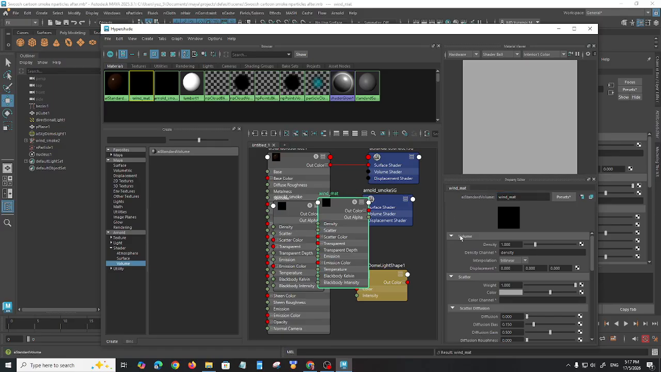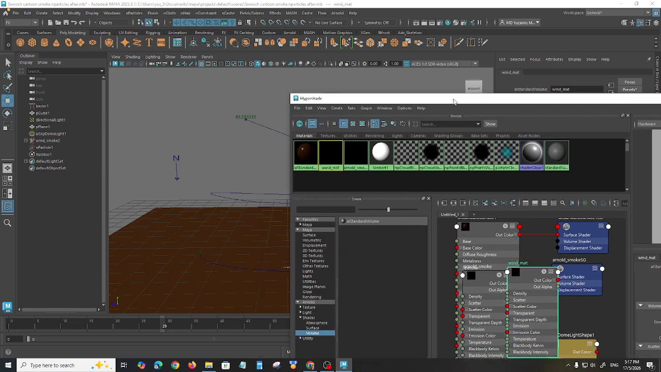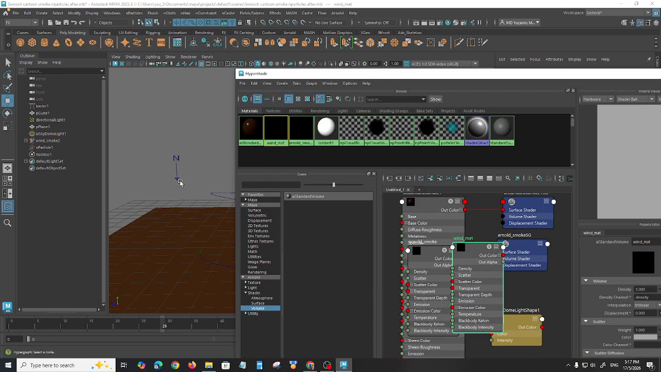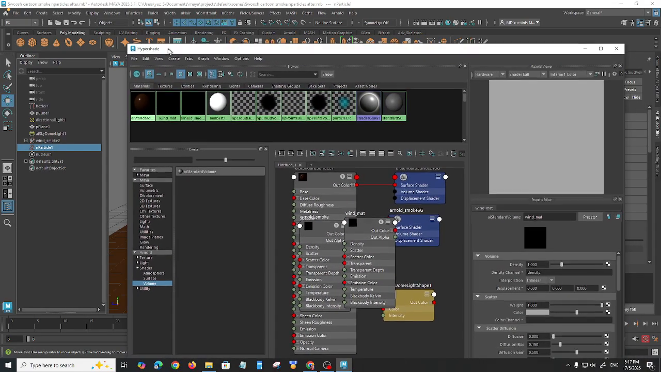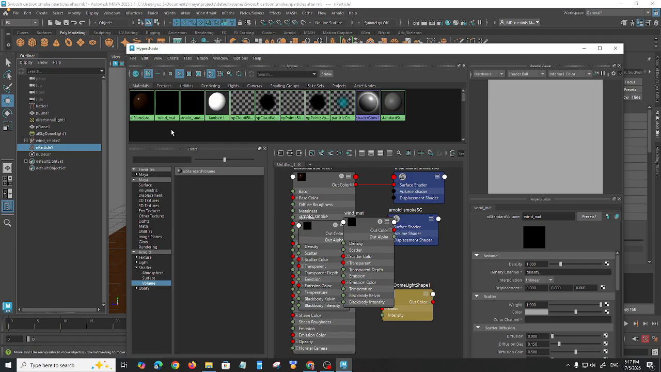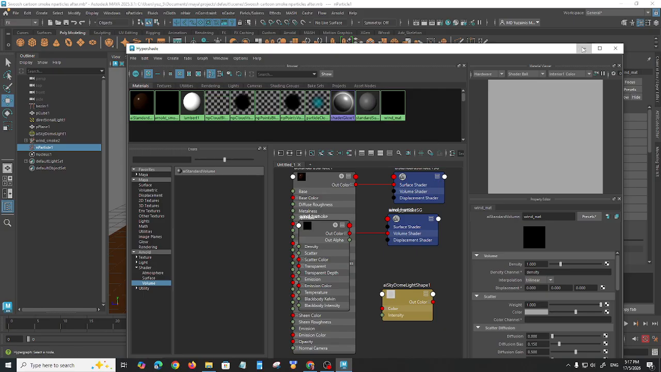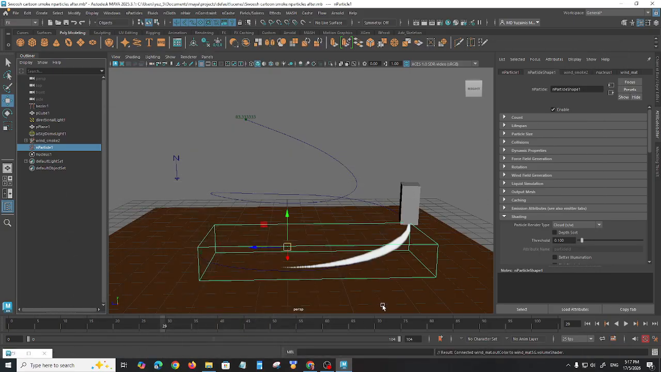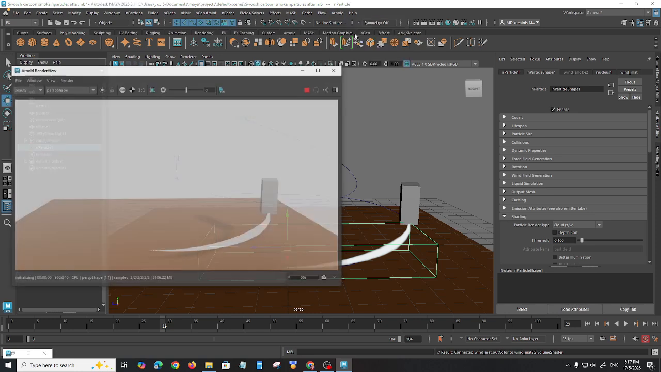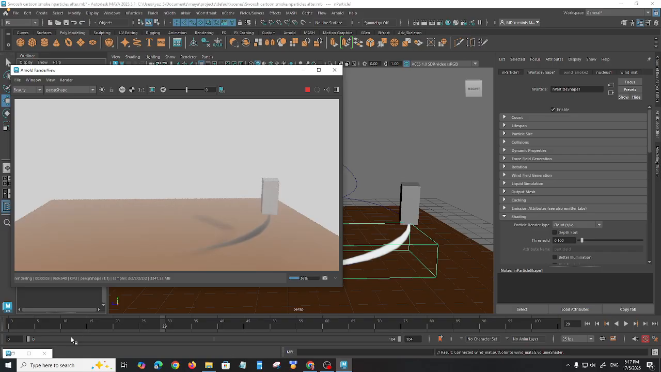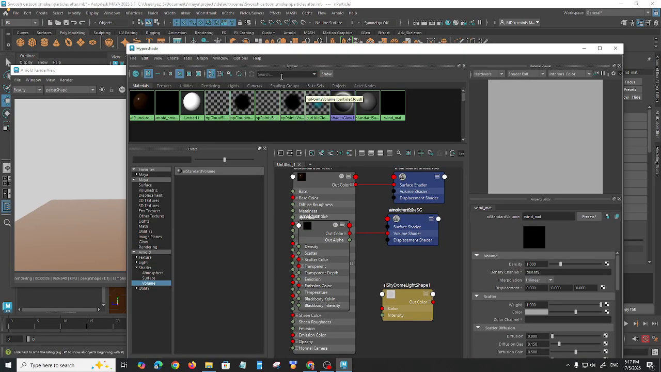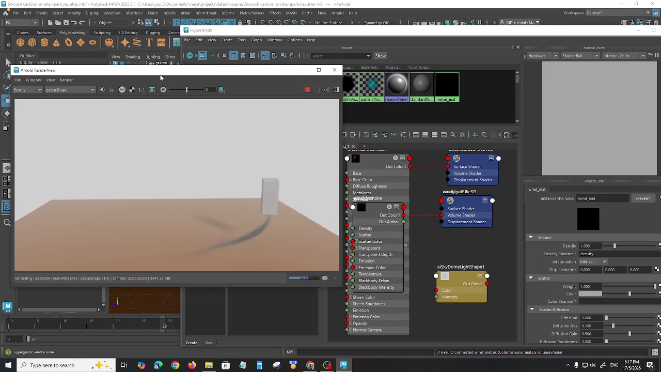Okay, and we're going to assign it to the nParticles. Right, so assign the wind material to the particles like so, and let's try to render and see how it looks now. See that? It changes its physical form. So let's do some tweaking here.